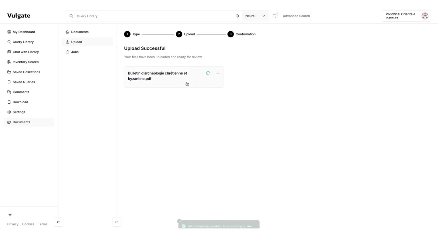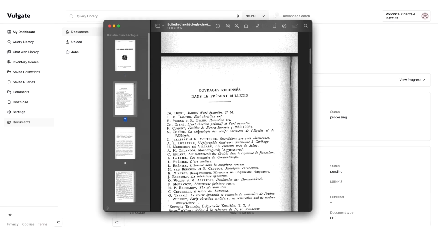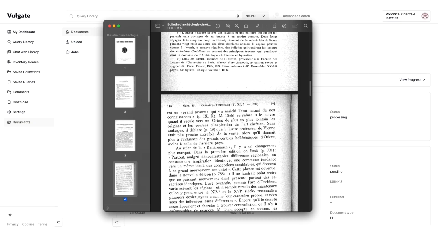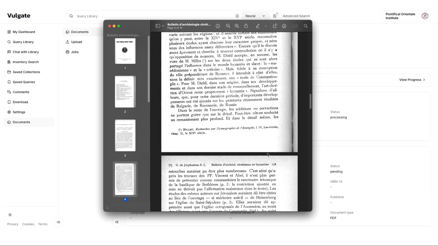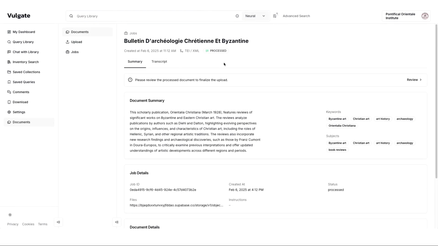Here's the source document that I'm uploading. This file has many headers, footnotes, as well as general noise that needs to be cleaned up and parsed out. Once the document is finished processing, you'll get a notification in which you can go and view the extracted work.